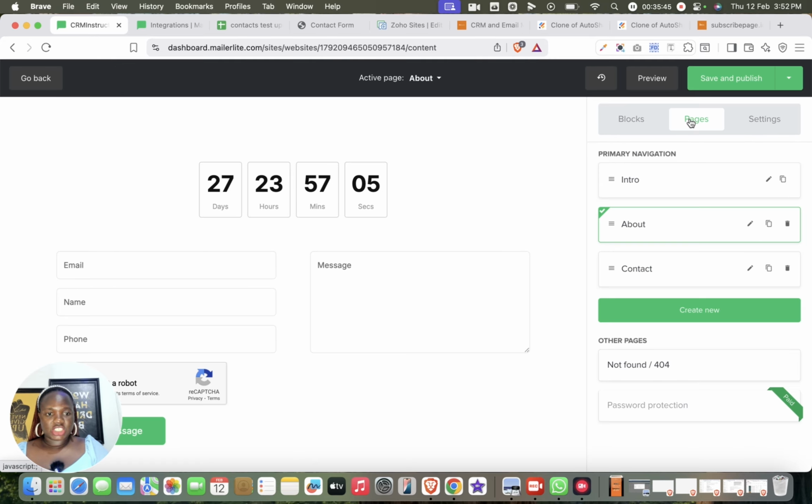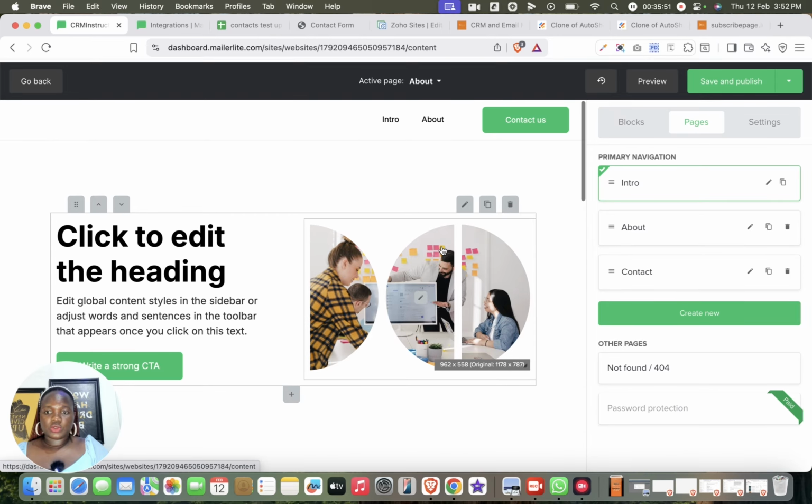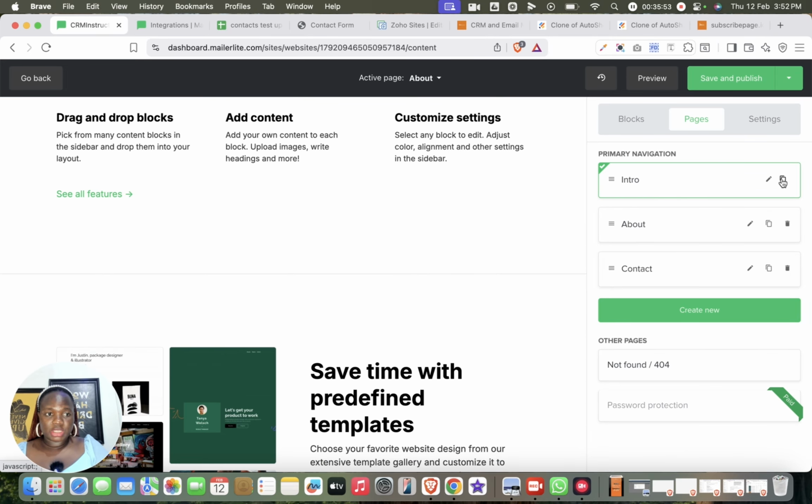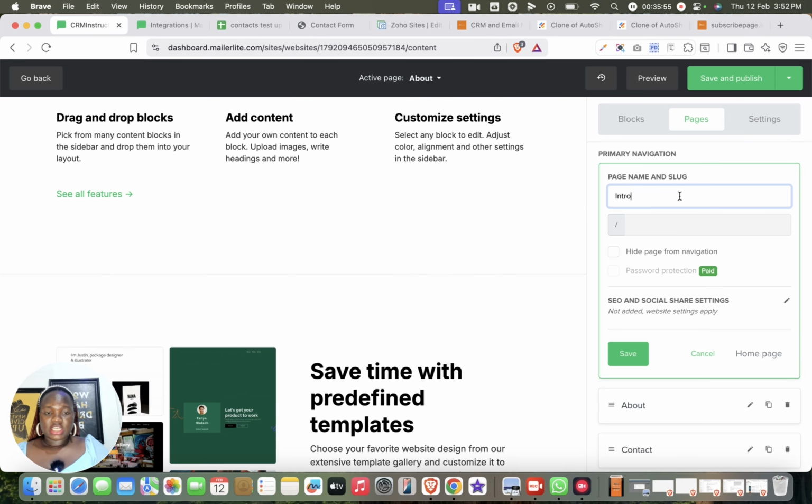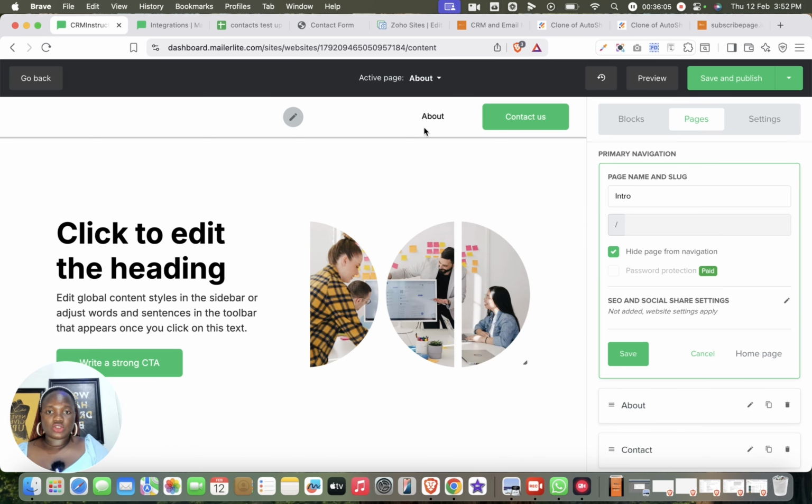And for the pages, we have 3 pages, of which the first one is the intro page. It is going to take you to the intro page. You can also name it whatever you want. So instead of saying intro, you can say maybe home page, and when you add that in, you can also save that. If you want to hide it from the navigation, you can also do that, and that means it is not going to show up in this menu. But if you want it to show up, you can just undo this, and you can make it show up.